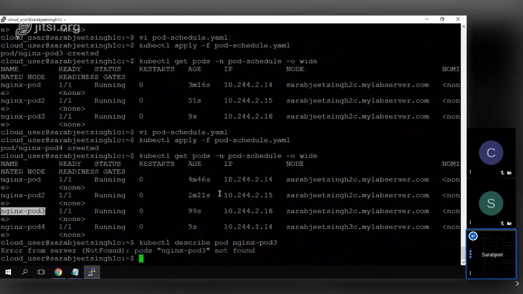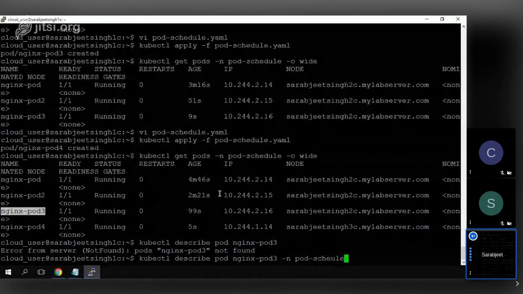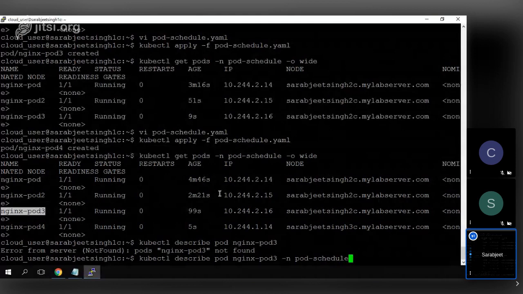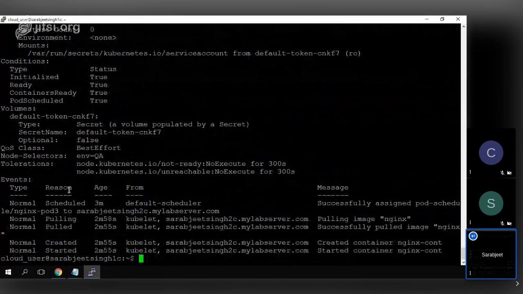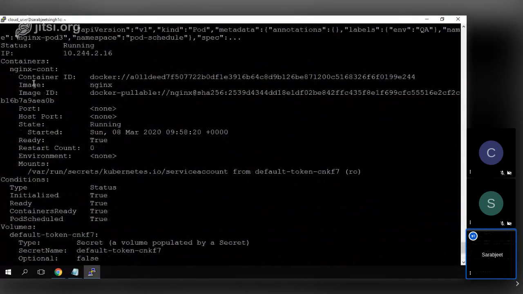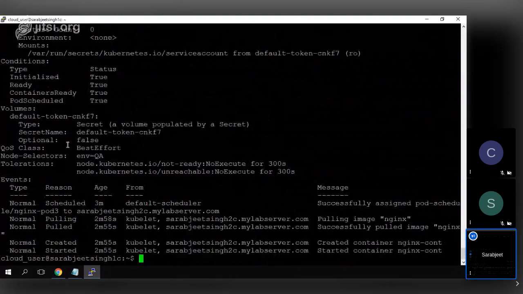Again, you can see every time you have to give the namespace. If you don't want to do that, we have one thing that is called context. We can change that, and in that case you don't have to give the namespace again and again. Okay, so here we had that node selector. Here you can see these node selectors.